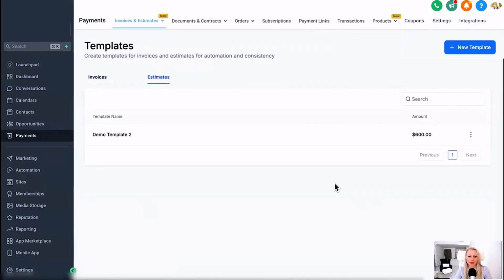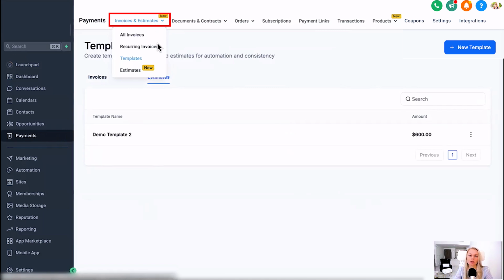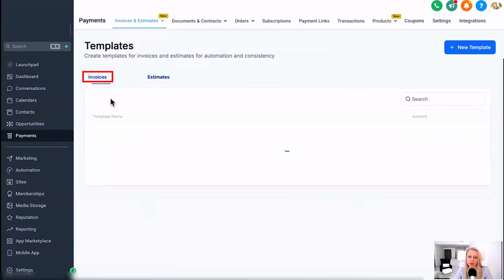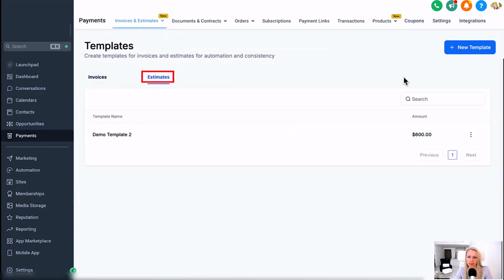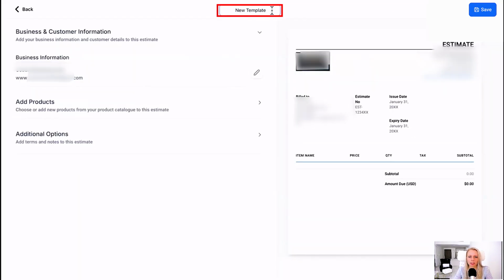All right, first things first, we want to create the template so that we can pull that into the workflow actions or the trigger, right? So click on payments on the left, select invoices and estimates at the top, get into templates, and then you see invoice templates and you see estimates templates, right? Click the plus template button right here, and then you want to rename your template.